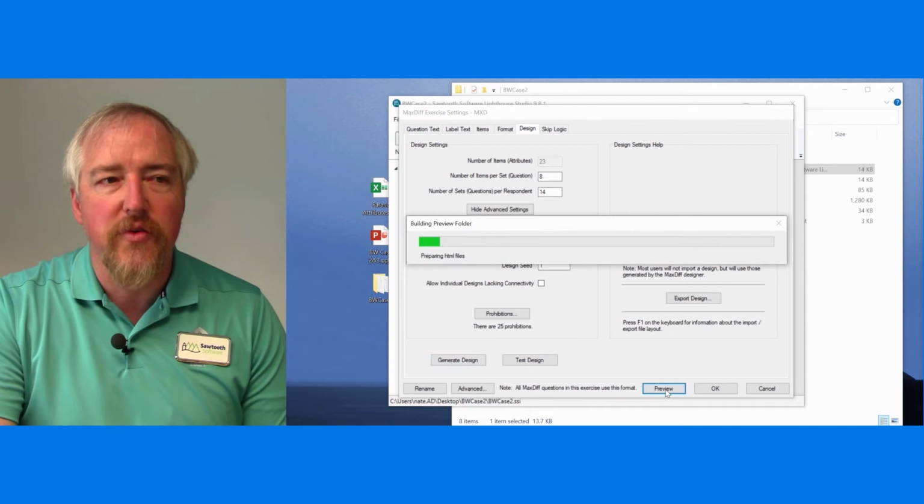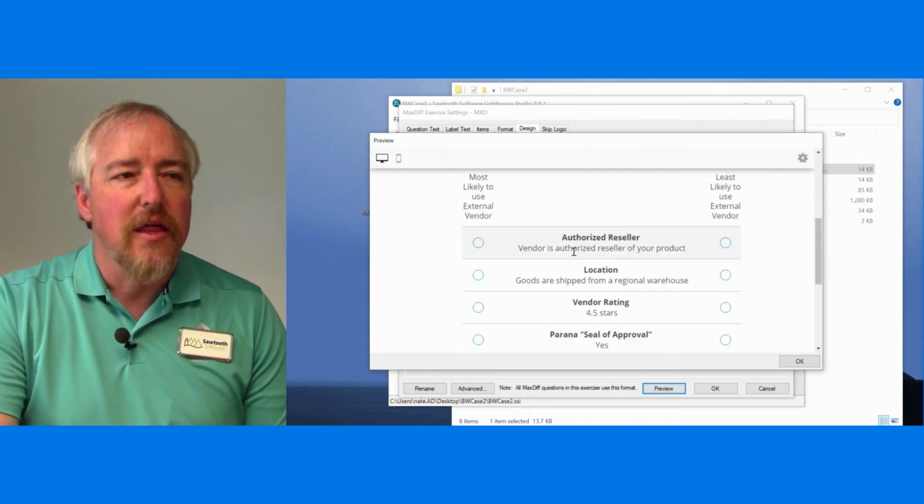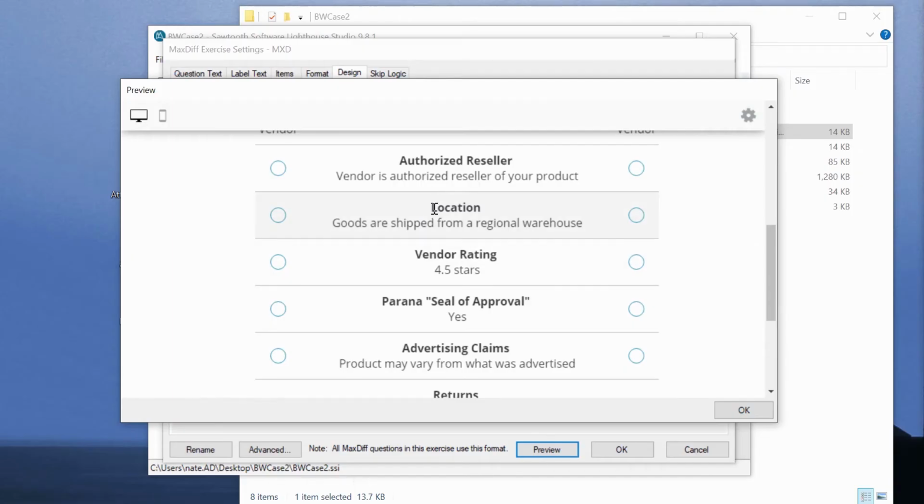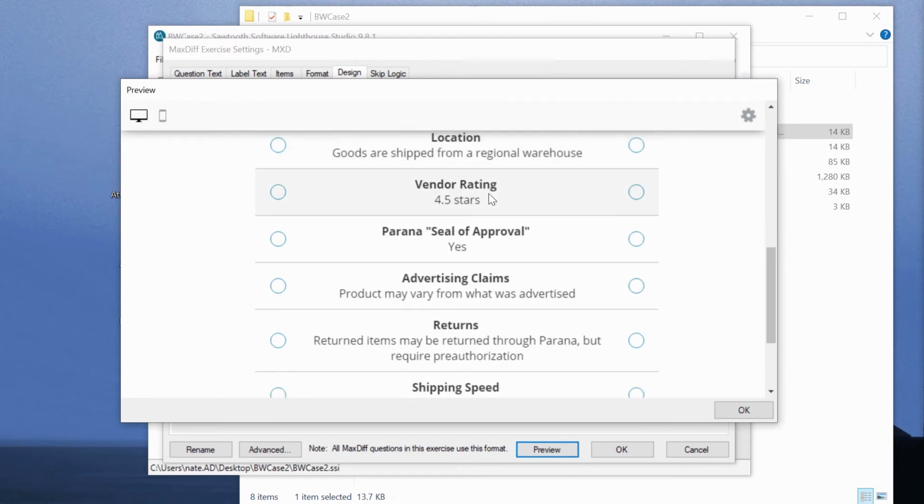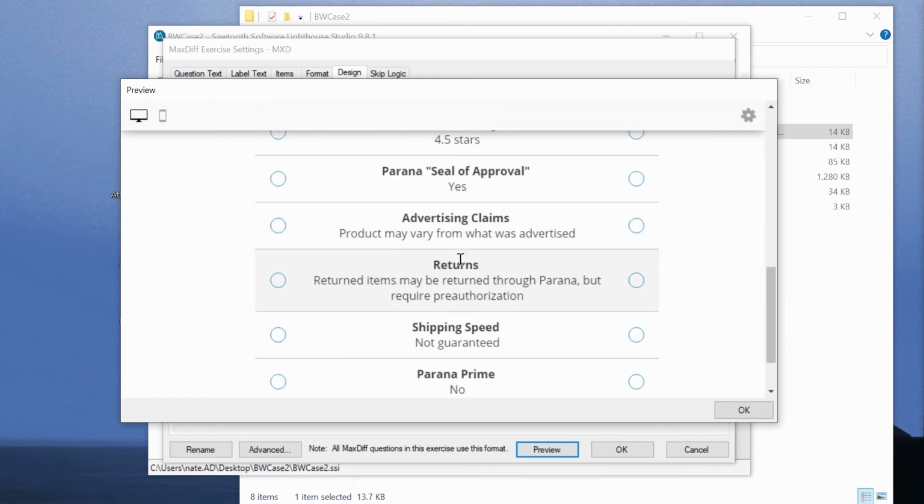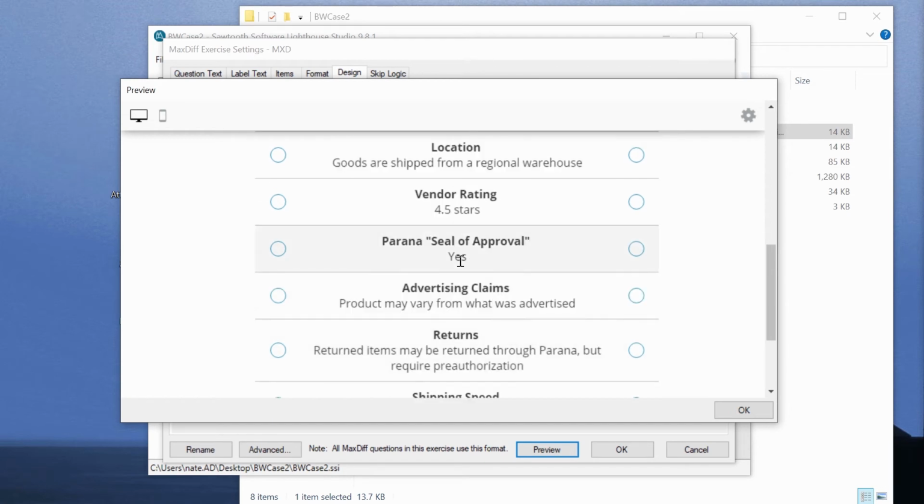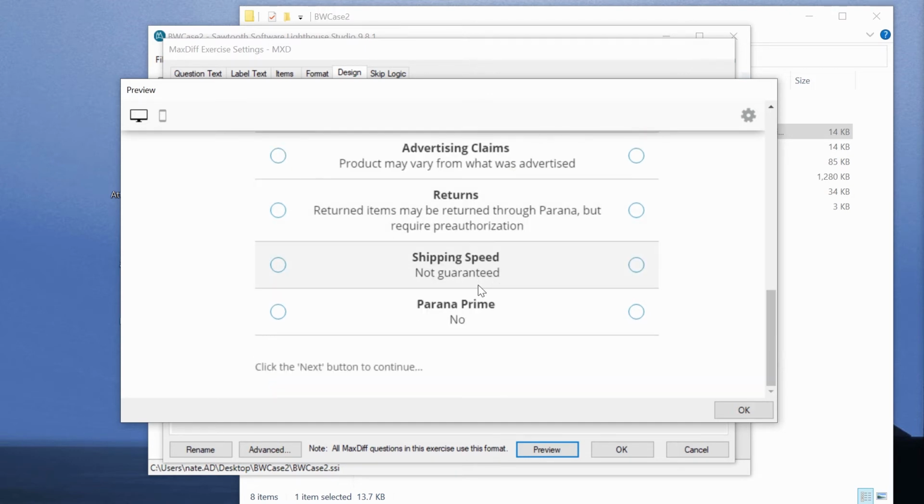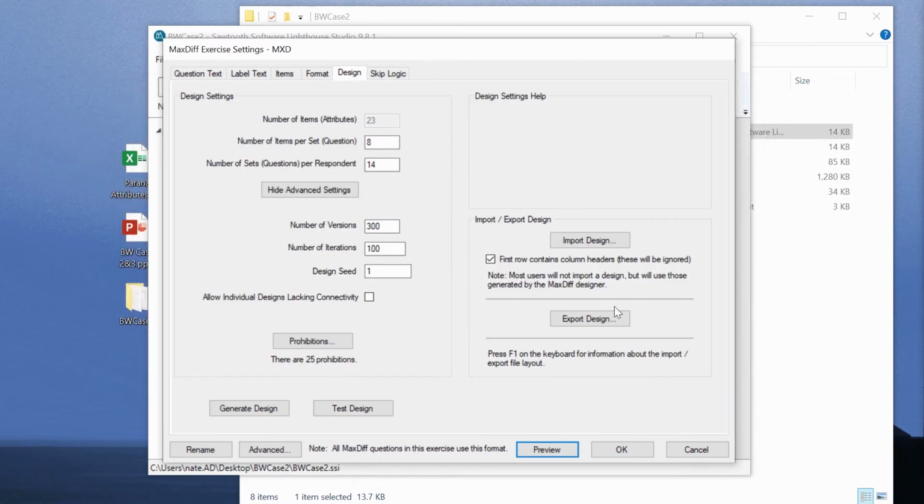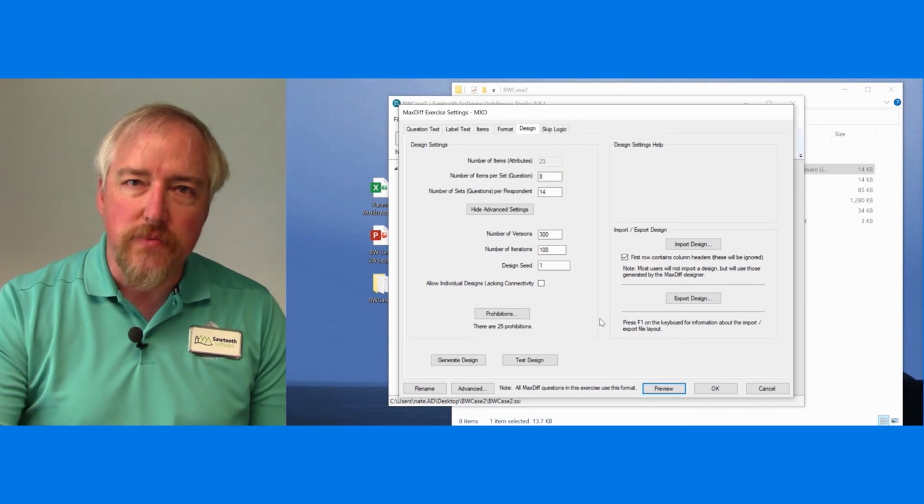So if we preview this now, we should see that we've got one level of authorized reseller, one level of location, one level of vendor rating. And so they're going to look across this, and considering all of this as one vendor, which one's the most important and which one's the least important to them. Note that we're not asking them whether they would buy from this vendor. We're just asking them which thing is the most important and which one's the least important. All right, so that's the setup on a best-worst case two.